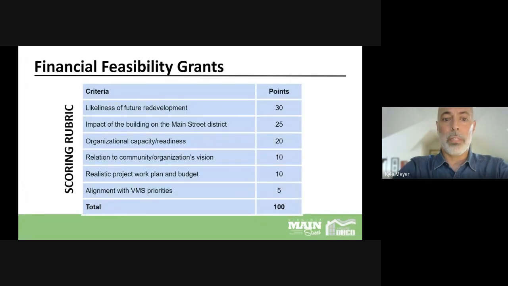Of course, we're looking for this to be that catalyst for development in downtown. So having an interested property owner or developers in a pipeline certainly would help to actually make the redevelopment happen. Funds are for use in projects directly benefiting the Virginia Main Street community.